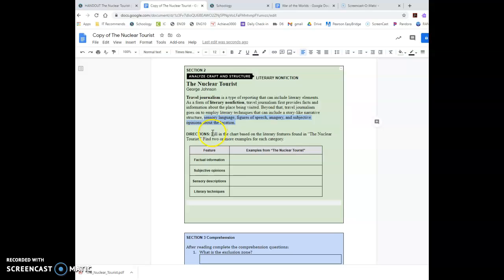So fill in a chart based on the literary features found in The Nuclear Tourist by finding 2 or more examples for each category. So what's factual in this text? What's subjective? Meaning it's not objective. Objective is like a referee. They're supposed to be unbiased. They're not supposed to be cheering for any particular team. Subjective is the opposite then. You have some sort of opinionated opinion. Something is good, something else is bad. That's subjective.